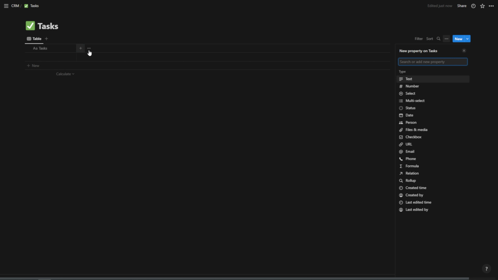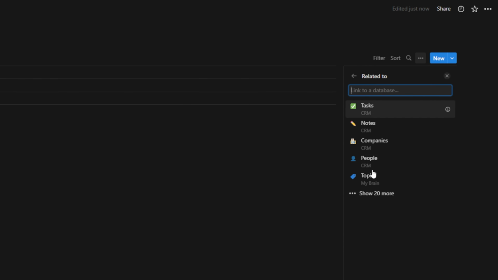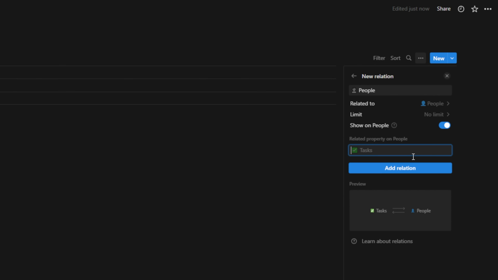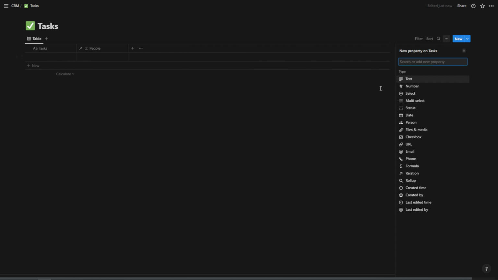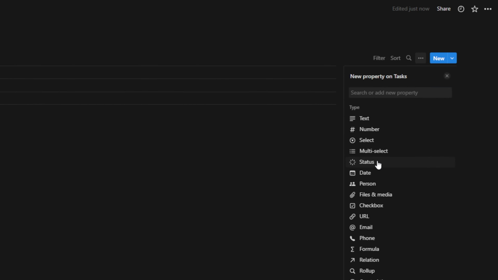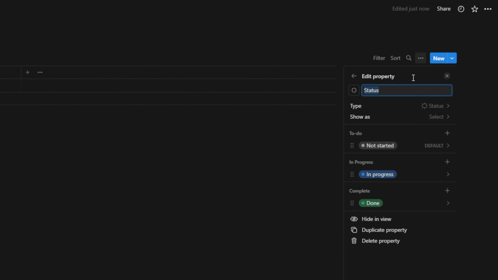So let's hit the plus button and go to relation, people, and show on people. And we'll call this related tasks. And I'm just going to hit add relation. And now we can relate our tasks to specific people. Next, we're going to create a status. So status. And then we're just going to keep it as status.